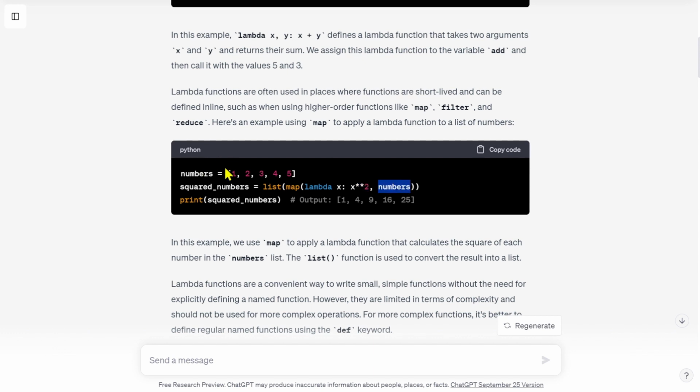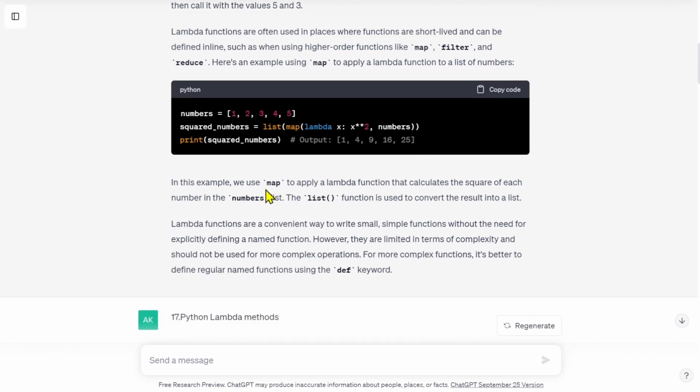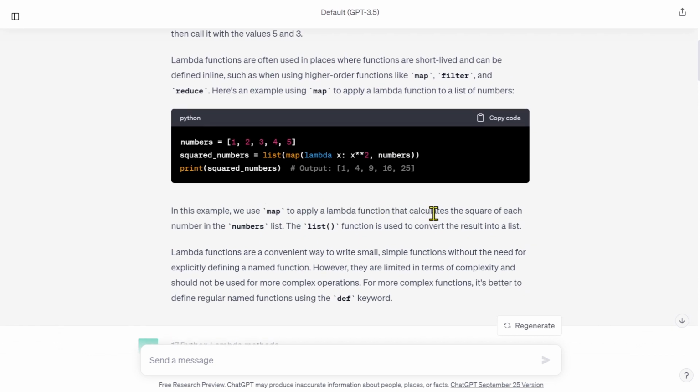These are the numbers. Okay. We want to get the list of the map. Here is the list of mapping of these values. What is map here? Map applies a lambda function to the list of numbers, and you get the list of the results. In this example, you can use map to apply the lambda function. It calculates the square of each number in the list. The list function is used to convert the result into a list.